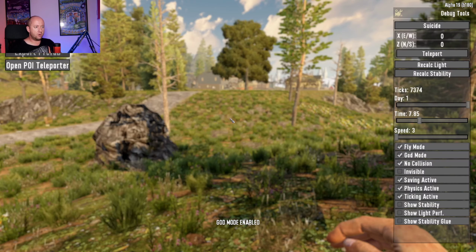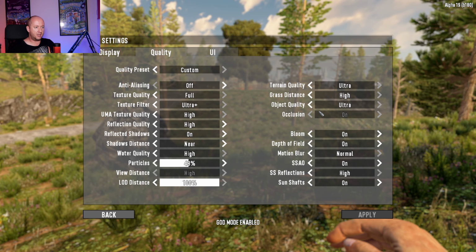Okay, the next group of items we're going to be looking at under our video settings is going to be our terrain quality, grass distance, object quality. Under those three, occlusion, I can't change in-game, but occlusion is not drawing things you can't see. So if you're behind a building and you can't see what's in the next room, it won't draw it. So it does save a lot of important CPU performance, more than graphical performance.